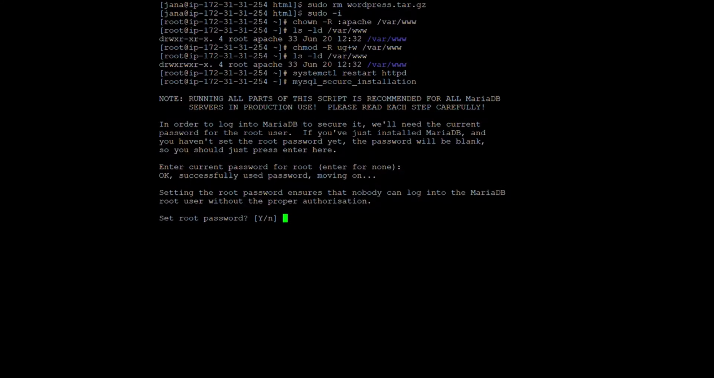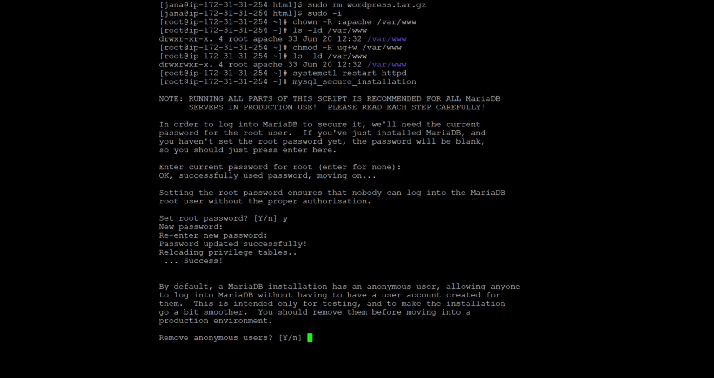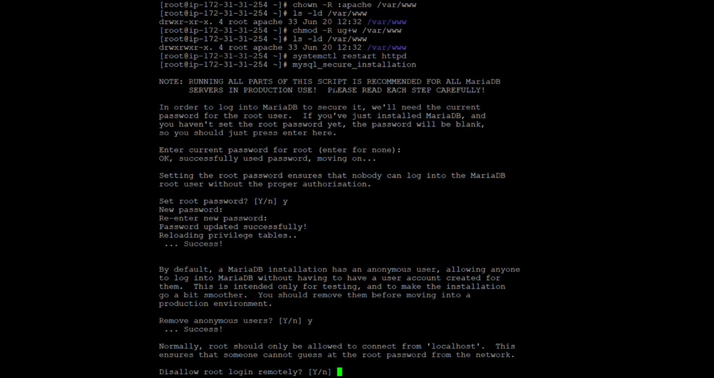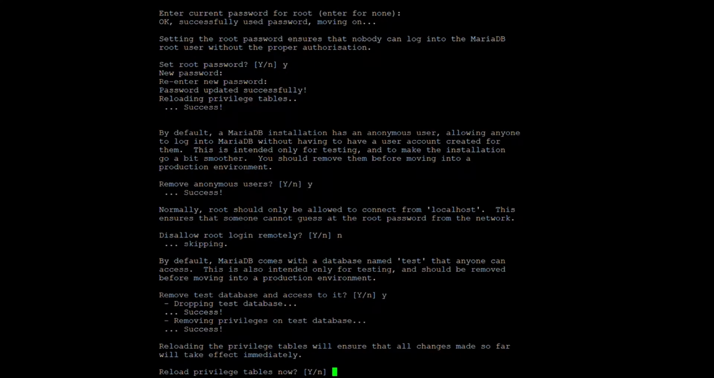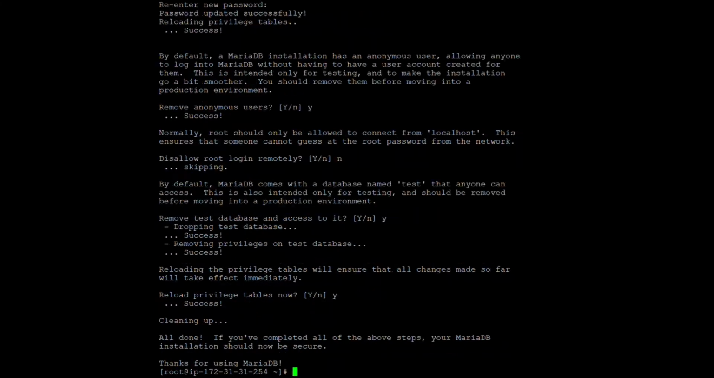Okay, and here I'm gonna say yes. We're gonna answer yes to everything except for one question, which is this allow root login remotely. We say no. Remove, yes. Yes. And that's it. Okay. Let me clear the screen.